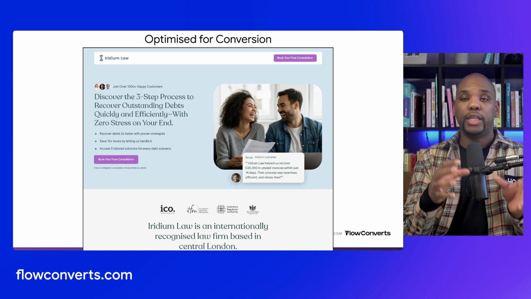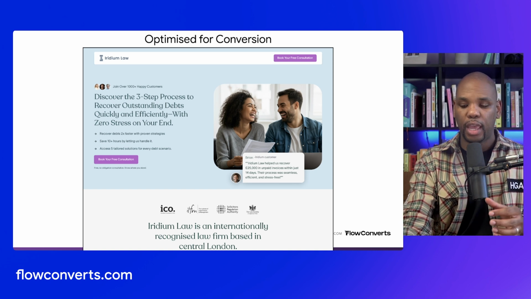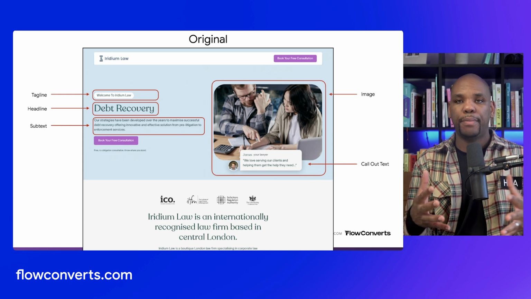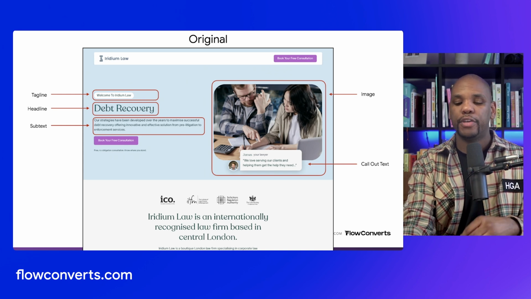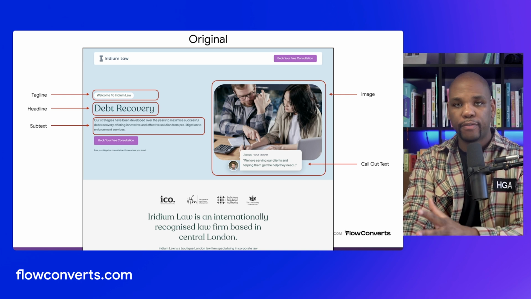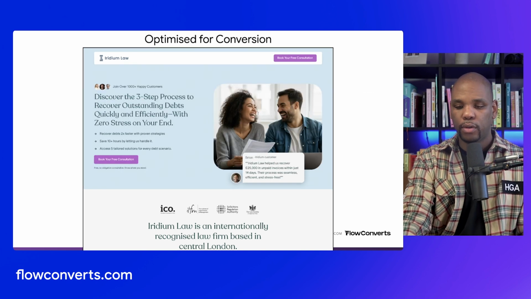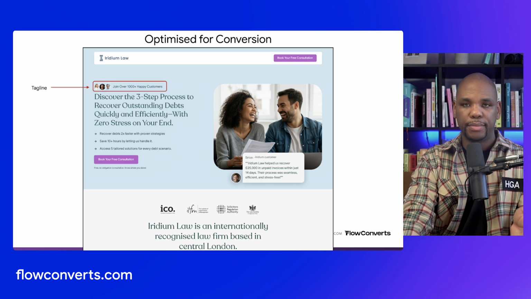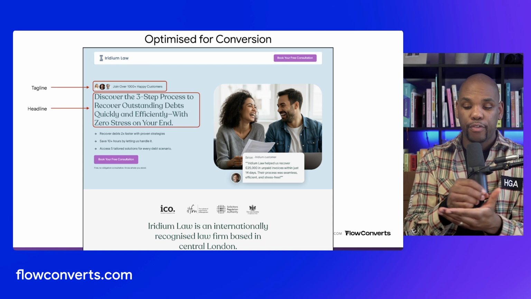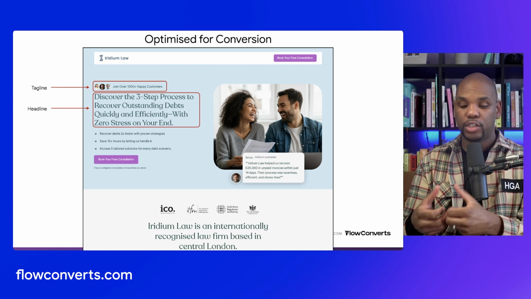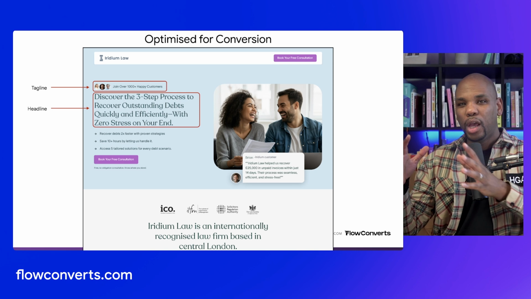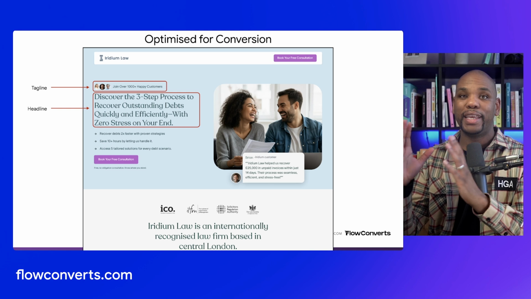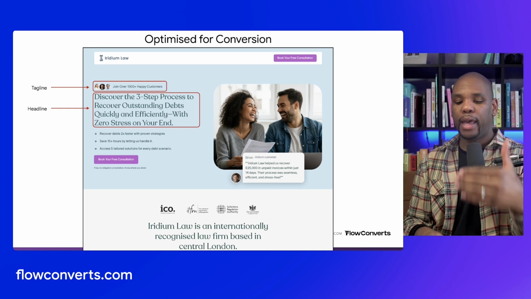Because the actual test or the hypothesis was that if we make changes to those specific areas, I'll go back here, 2, 3, 4, 5, just these 5 changes, the hypothesis, if we make changes to just these specific 5 areas, this will automatically improve the page for conversion, because the goal here is to get people to book a call. So simply by changing that tagline, we spoke to how many customers they've served. The headline spoke to the 3-step process to recover outstanding debts quickly and efficiently with zero stress on your end. Why? Because we spoke to customers, we understand their frustrations and what their actual goal or desired end is, and then we can speak to that directly by applying that into the headline.